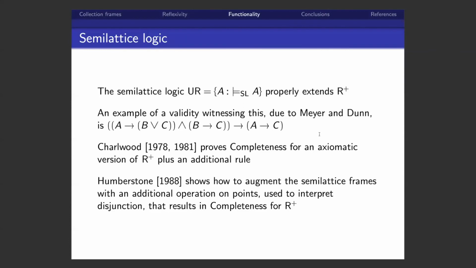Okay, so a little bit of background on the development of semilattice frames. Charlwood, in his dissertation and subsequent publication, 1981, proves completeness for an axiomatic version of R with an additional rule. I'm not going to put the rule here. You can go find it in Charlwood's paper, dissertation, or the Greg Restall survey article. It is an impressive rule, that is a lot. But it gives you completeness.